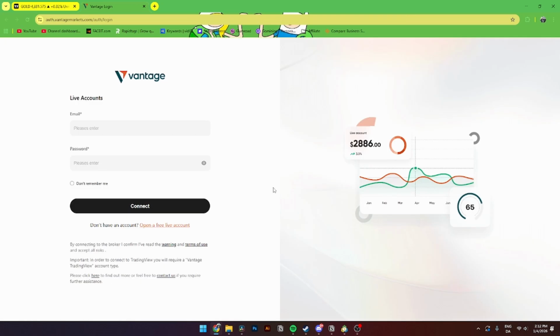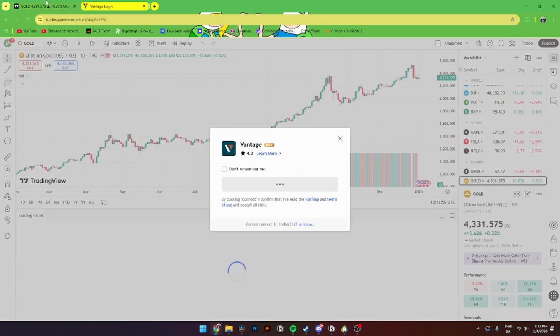From here, a new page will pop up where you can see that you will be able to log into your live accounts, where you'll need to enter your email address and password for your Vantage account. You can also click whether or not it should remember you, and by here you can click connect. Once you have clicked connect, it will go automatically over to TradingView again, and it will say that it has been connected successfully. And that's how you do it.